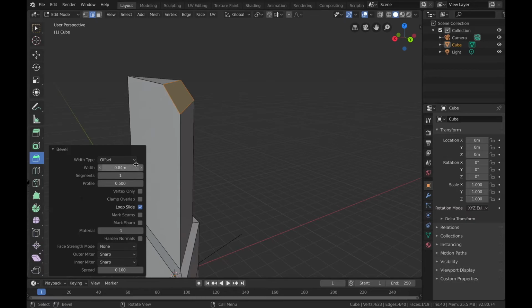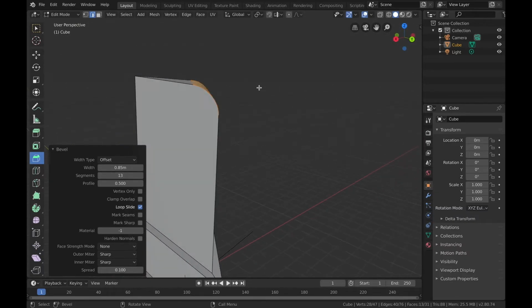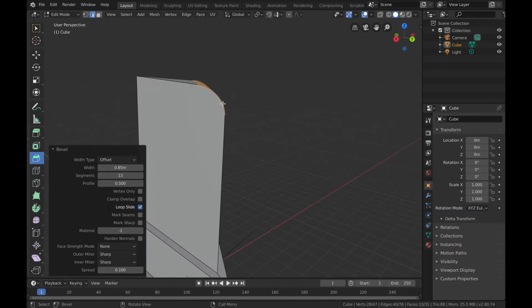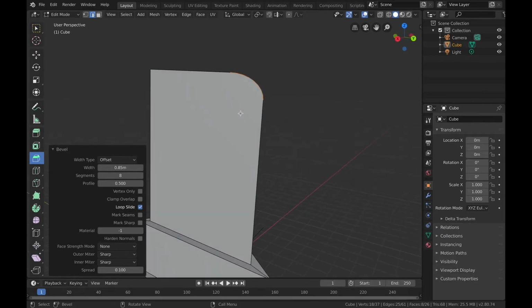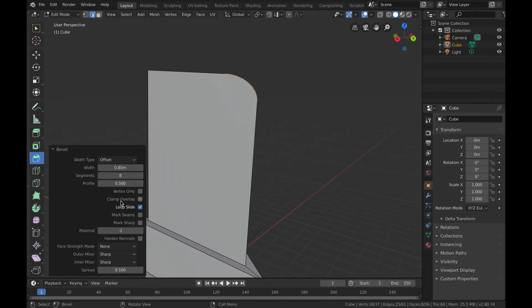Next you have segments. This basically defines how smooth it is making the edge. It will insert more edges and it will make it smooth. If we lower the number of segments, the less smooth it will be. The more this number, the smoother the edge will be. Next is profile, vertex only, clamp overlap, mark seams, mark sharp, and material. We will be discussing all these in some other video of the bevel tool.